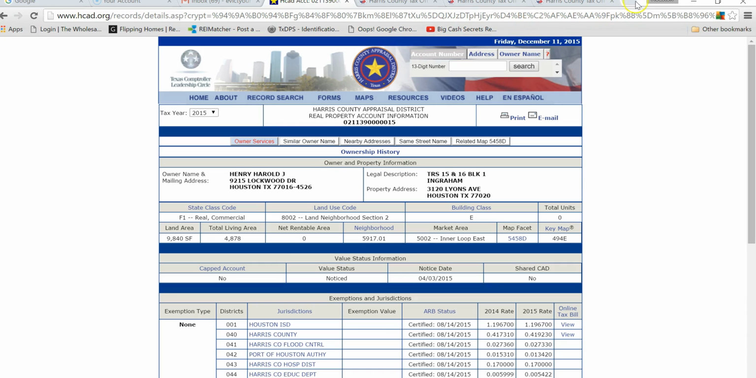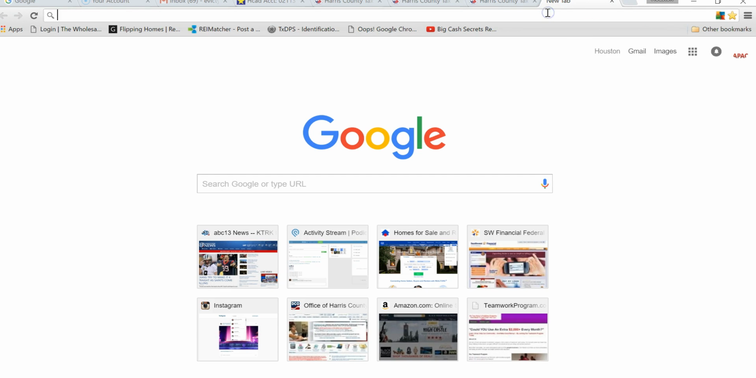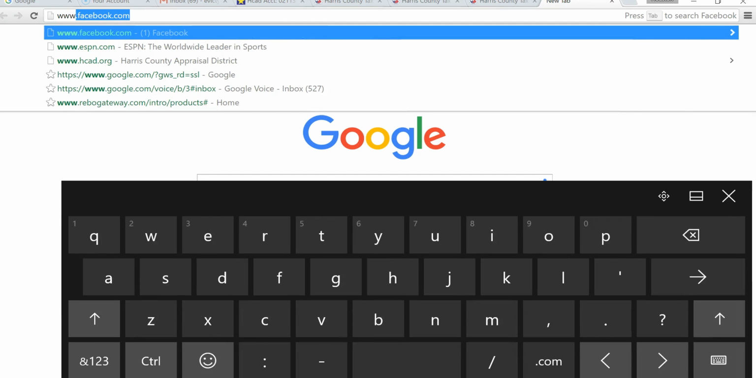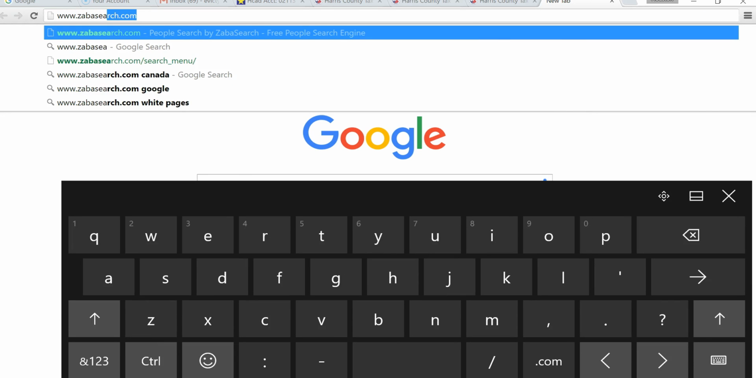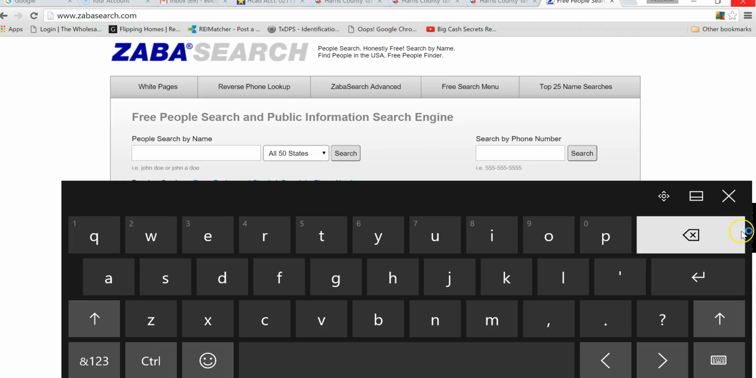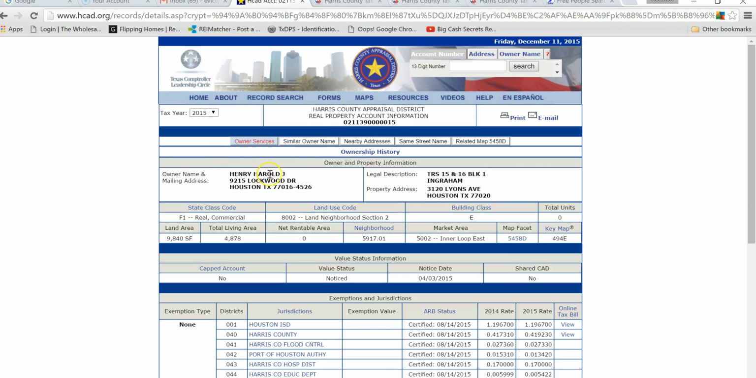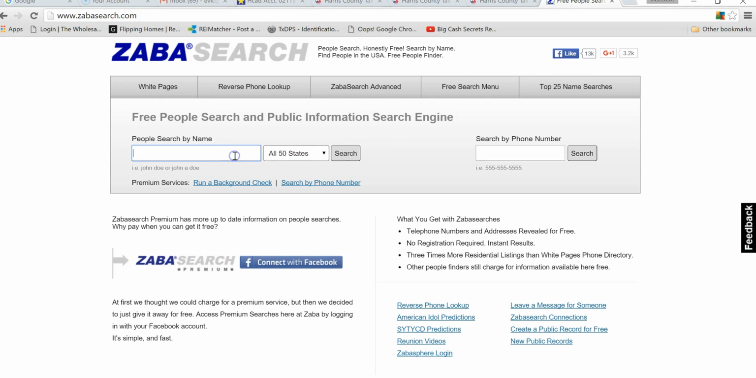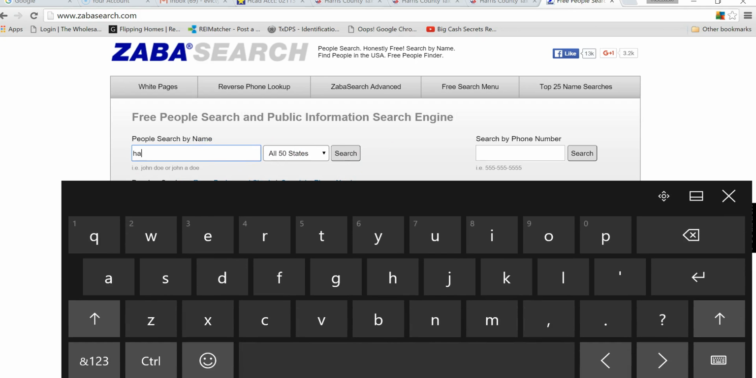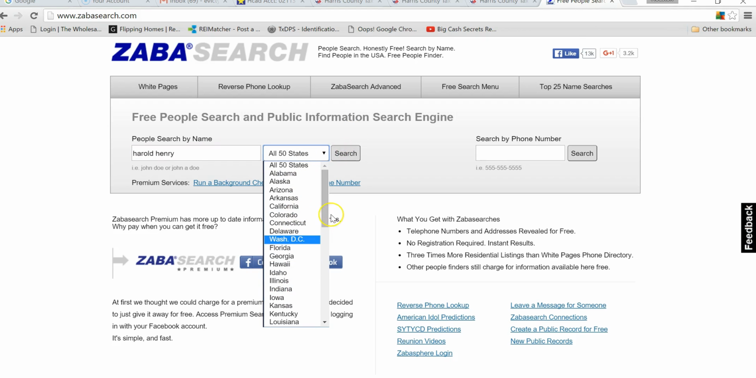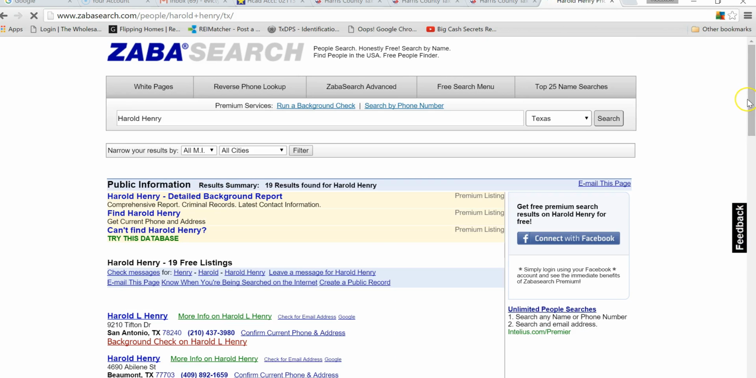And one of the websites to do that is Zaba Search, and that is spelled Zabasearch. There you go. It comes up. And you can put the person's name in there, okay? And sometimes their telephone number will show up. Let me see if I can pull this guy up. Okay, I think his last name was Henry, first name Harold. So let's just go here. Let's put Harold Henry. And let's just say it's the state of Texas, the best state in the whole wide world. Let's click search and see what happens.